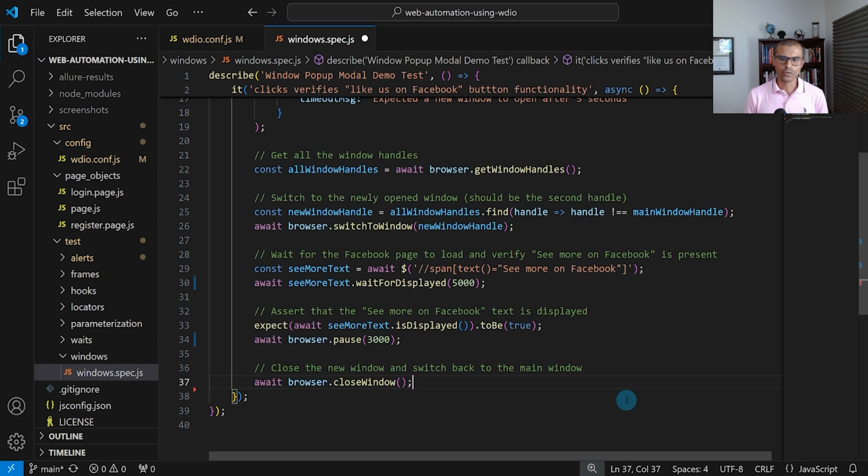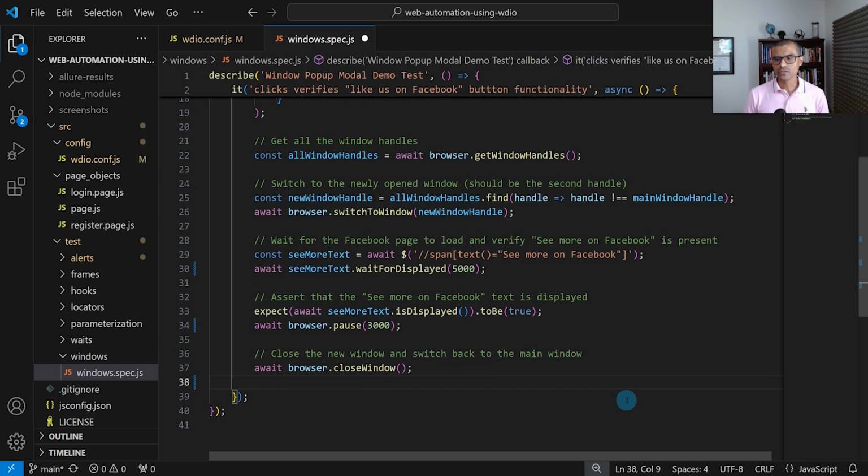All right, in this case, it would be the Facebook window. Once we close the window, I want to add another pause here of 3 seconds. Let me go ahead and copy this text right here and paste it here, just so that I can see the window opening and closing in the replay of this test.